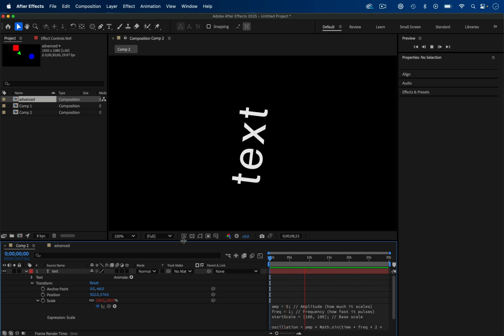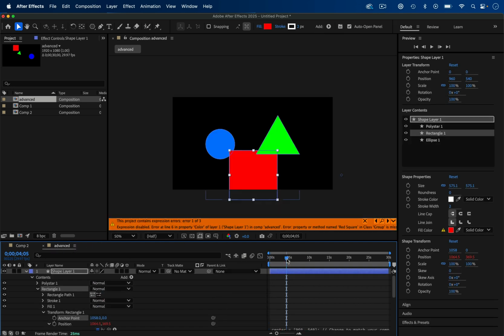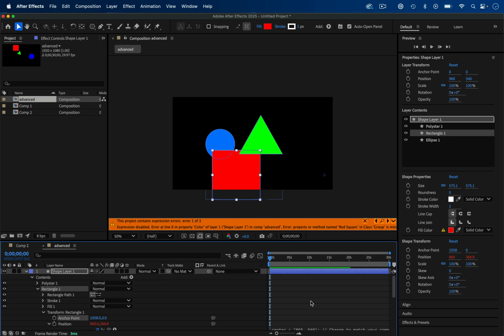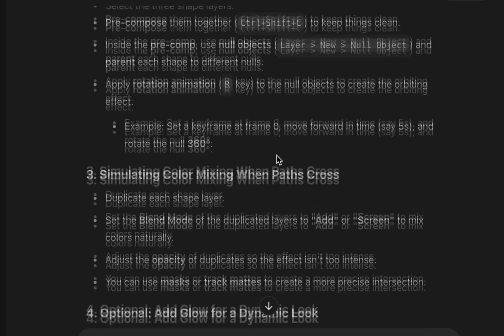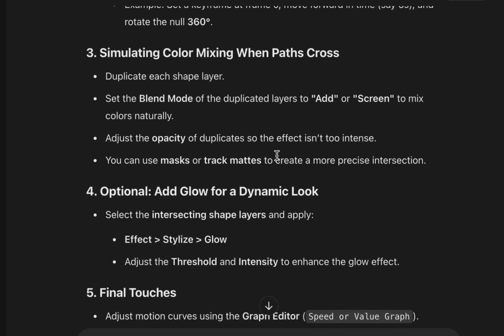So I thought of a more advanced concept on animating and mixing colors of different shapes. This project I kind of had to abandon, but I think it still has a very useful tip I can share with you for it. So I gave it the original prompt to create these different shapes, have them mix colors as they cross paths, and it didn't quite get the color mixing part.